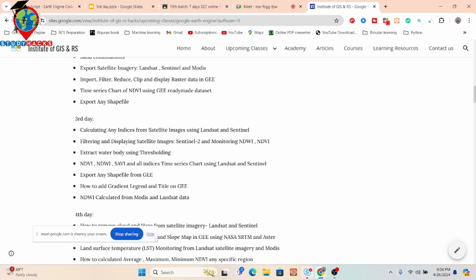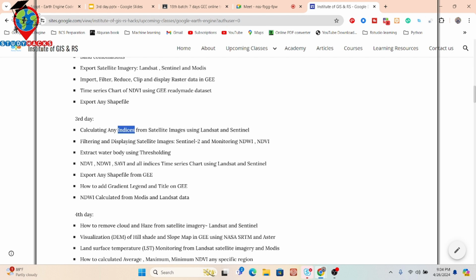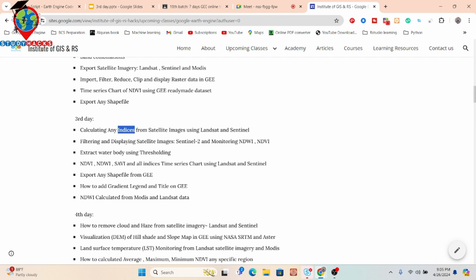Okay, so today I will try to discuss this type of topic, mainly calculating indices from satellite images, Landsat or Sentinel images, as well as how we can easily filter the Sentinel-2 satellite imagery. In the previous class I discussed Landsat, but in today's session I talk about Sentinel-2. How we can easily filter Sentinel-2, and further how we can easily monitor the NDWI. And from the NDWI, how we can easily extract the water body using different thresholding values. As well as we talk about the time series chart.